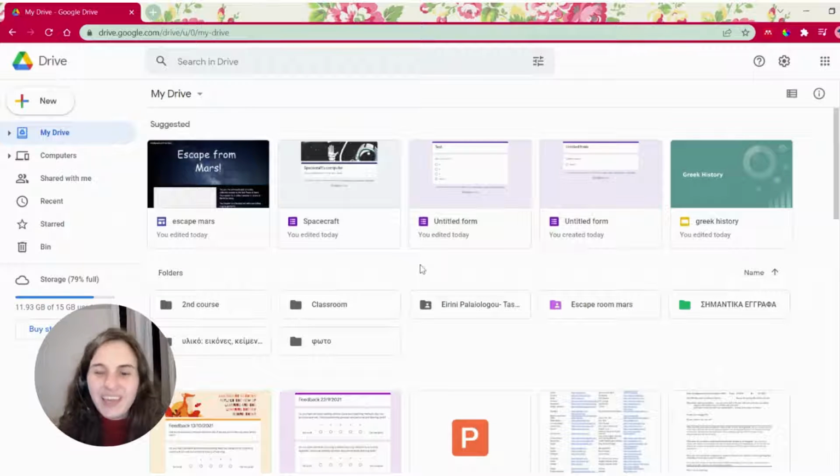Hi, welcome. Today we are going to explore how we can use Google Forms in order to make our lessons more interesting, more engaging for our students, have really good data for our feedback as teachers, or let the students create using Google Forms. So let's start step by step.